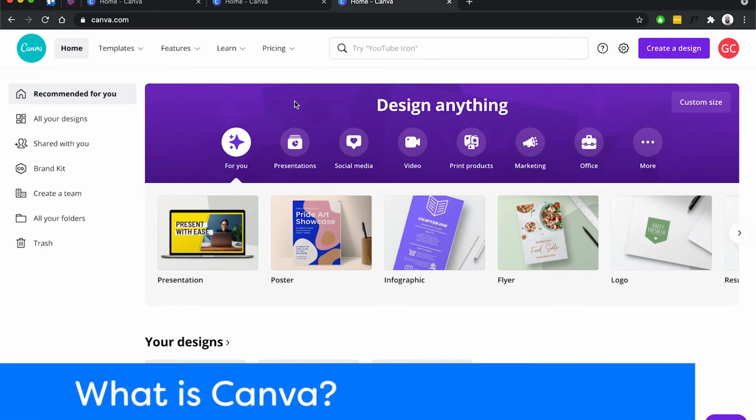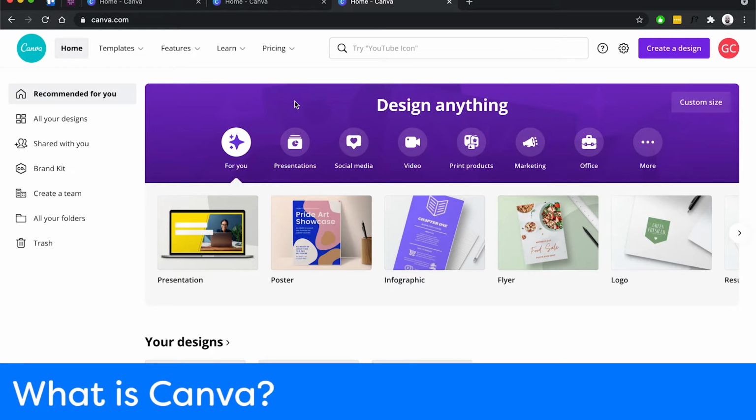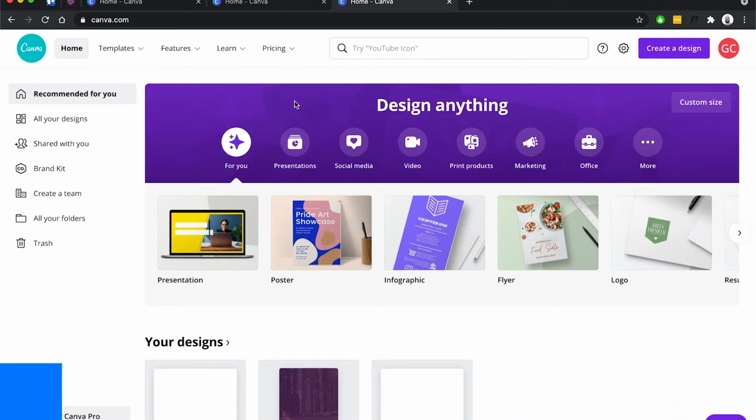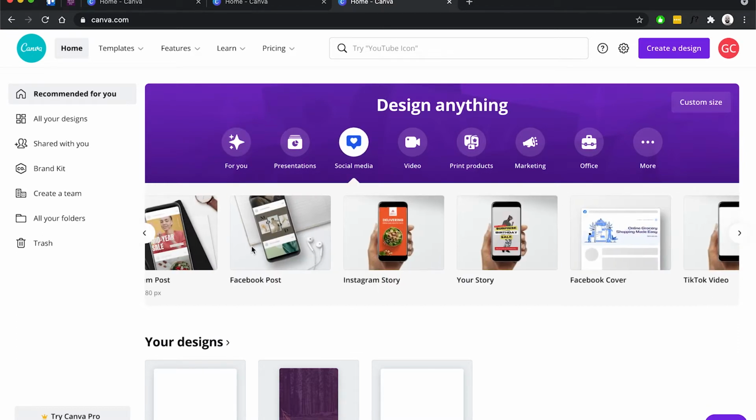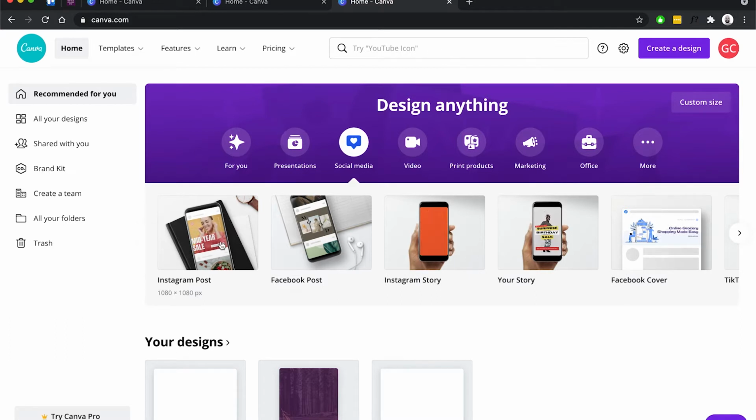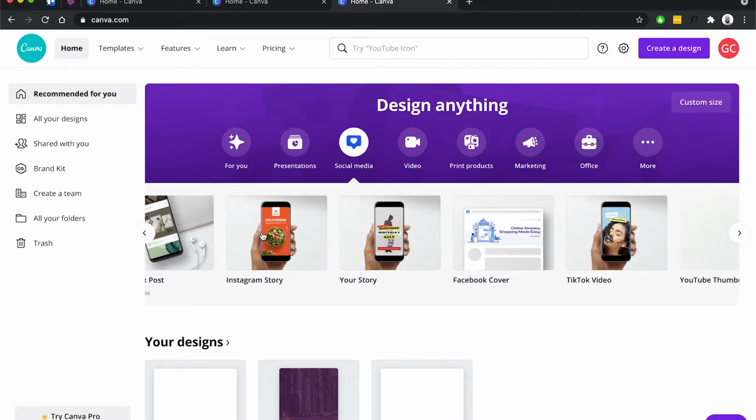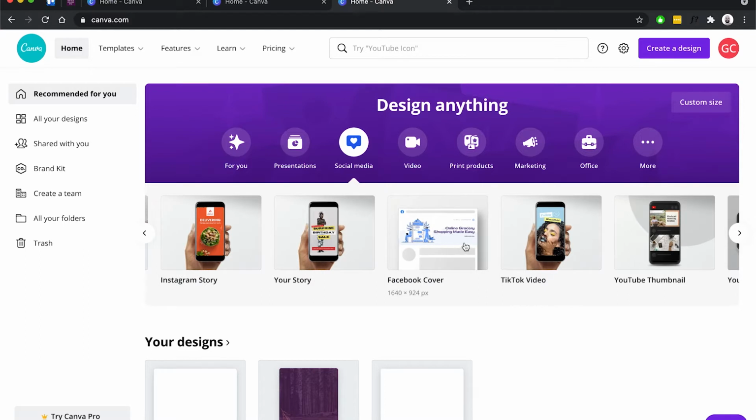So what is Canva? Canva is a really simple photo editing software which you can use to design social media posts. So once you've logged in, you'll come to this dashboard. Select social media and you'll be able to see different types of social media posts, from Instagram posts, Facebook posts, Instagram stories, and even Facebook covers. In this tutorial, we'll be using a Facebook cover. So I'll select the Facebook cover and we'll reload to the new screen.